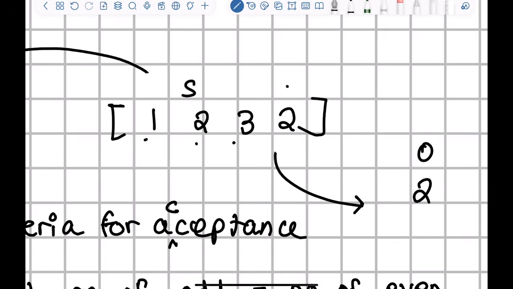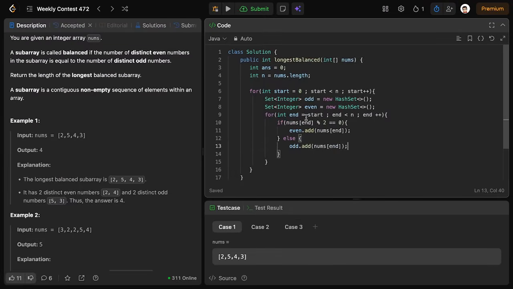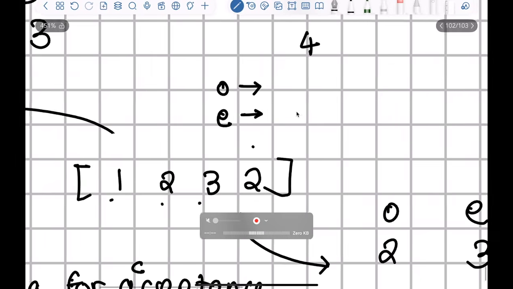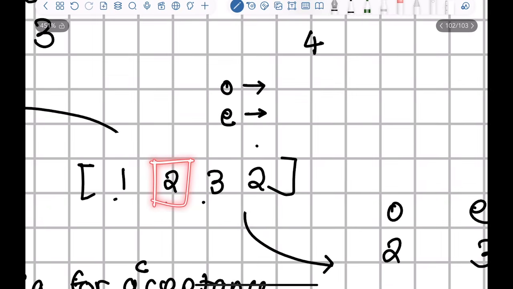So let's just say our subarray right now is this. Basically this is my odd hash set, this is my even hash set, let's just say, and my start is here, and my end is here, right? Now if you see my inner while loop, the end loop, it starts from the number itself. So when my start is here, its end will start from here, right?